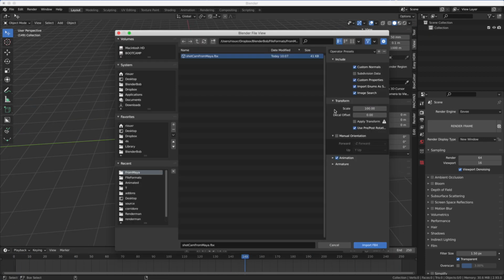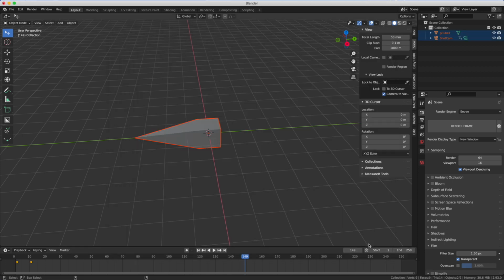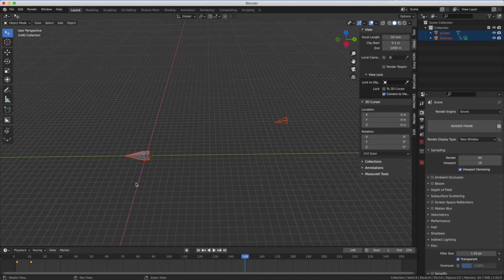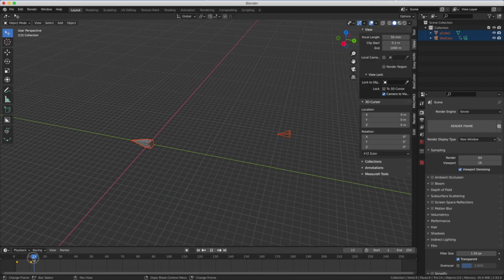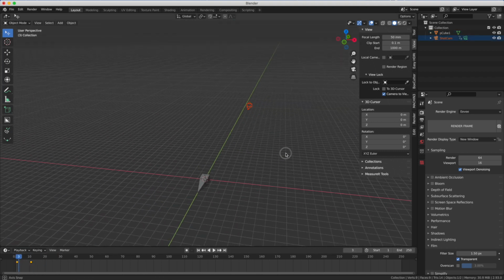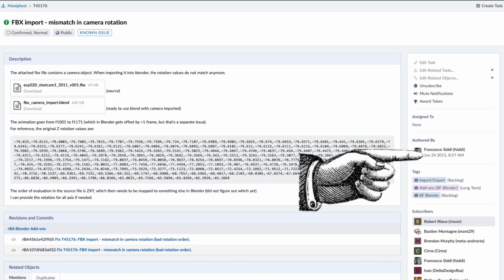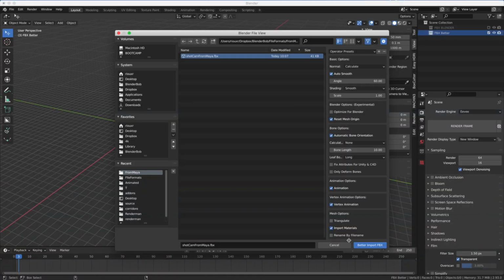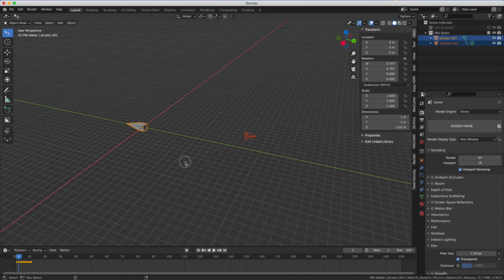So I'll import everything again, but I'm going to put the scale to 100 this time. Now I get something that makes sense. And the camera is moving, but it's pointing in the wrong direction. Of course, I did send a bug report. Turns out it was a duplicate. Somebody already sent that bug report in 2015. Let's try with the Better FBX add-on, and I'm going to put the scale to 1 also. Oh, this one works at the scale of 1, and the camera is moving properly.